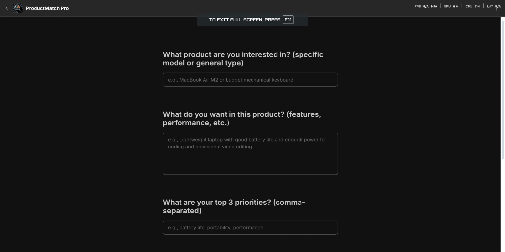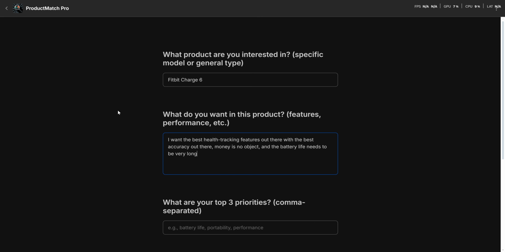Perfect. So, what product are you interested in? Let's just say I just bought this, a Fitbit Charge 6. What do you want in this product? I want the best health tracking features out there, with the best accuracy out there. Money is no object, and the battery life needs to be very long.